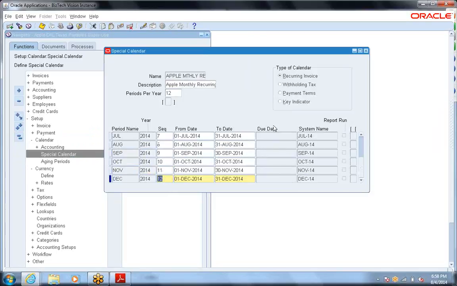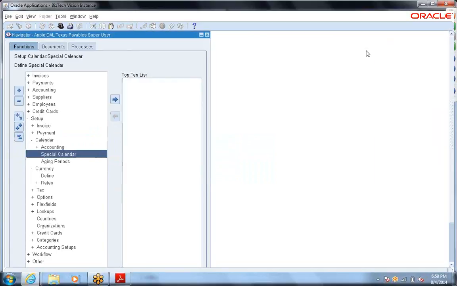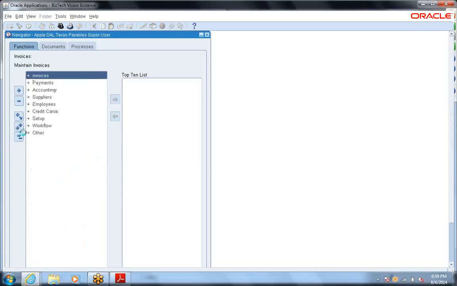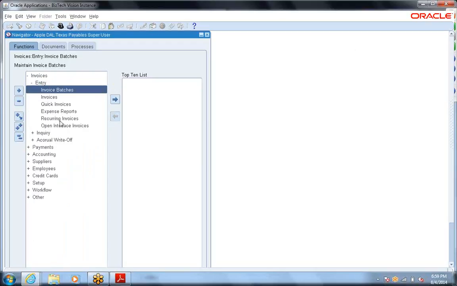Okay, so I just created it for 1 year. Now I'm going to show you how to create recurring invoices. Go to invoices, entry. This is the option here, right? Recurring invoices.